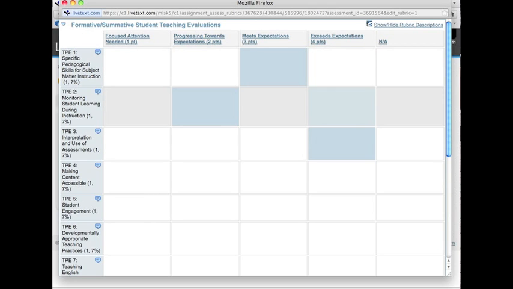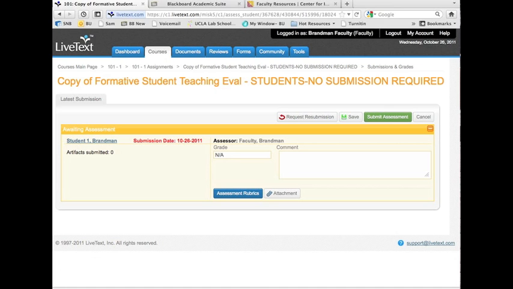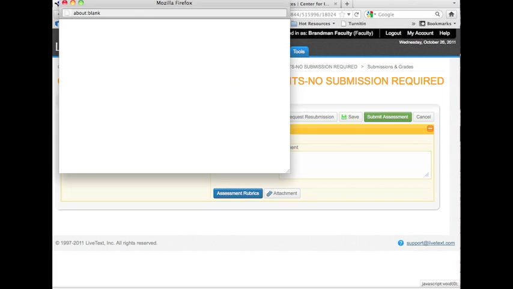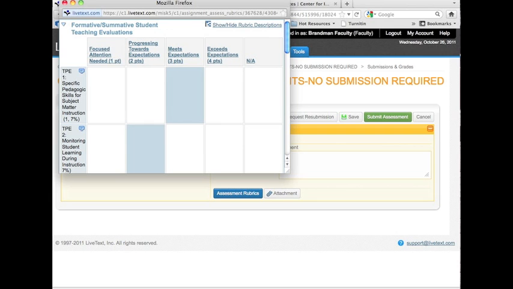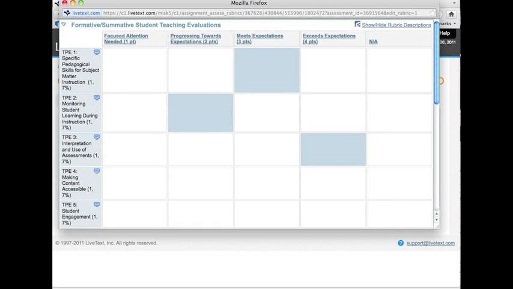Can you change once you've clicked a cell? Absolutely. Until you have completed the rubric and click the big green Submit Assessment button, you absolutely positively can modify the rubric. So here it is.